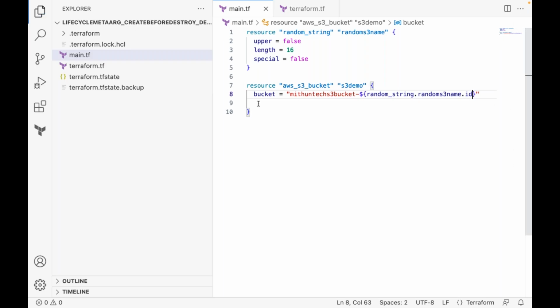Now since we are accessing some other resource information, other resource data, Terraform is able to identify the dependencies implicitly. Implicit dependencies are automatically inferred by Terraform when a resource or a module accesses the data of another resource. Now Terraform automatically identifies the implicit dependencies since we are referring like this.